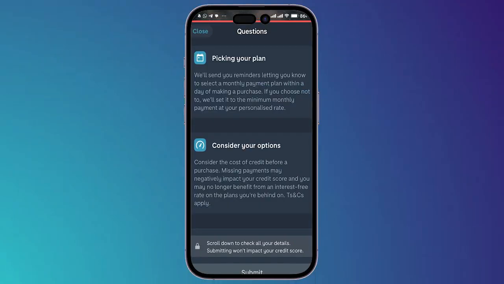After filling in all this information, all you have to do is to scroll down and click on submit. And within a couple of days, they will review your full information and see whether they will accept you and give you the card or not.